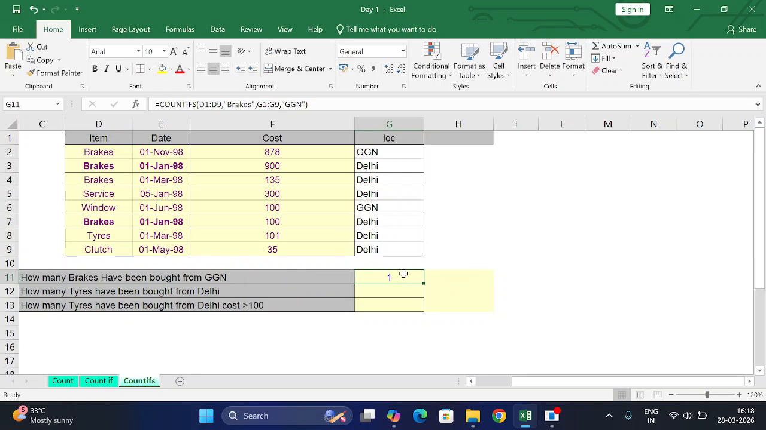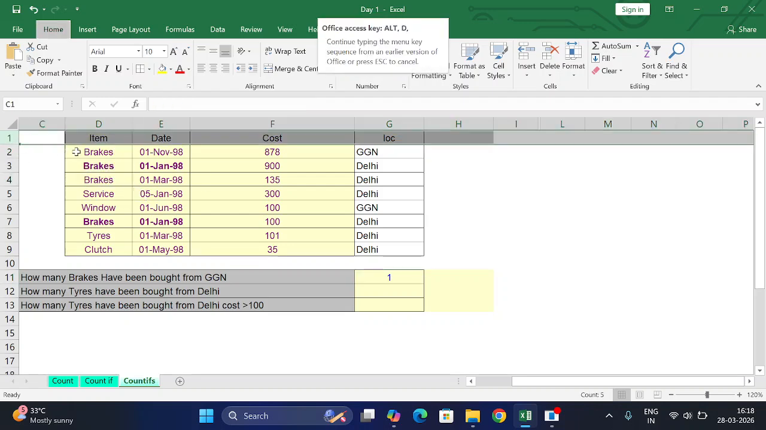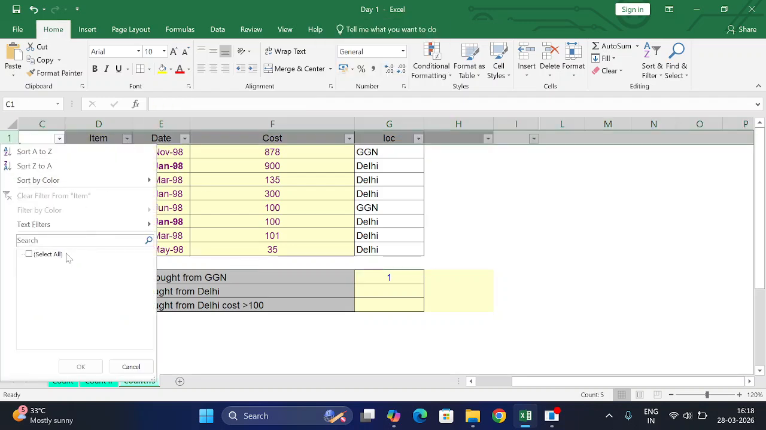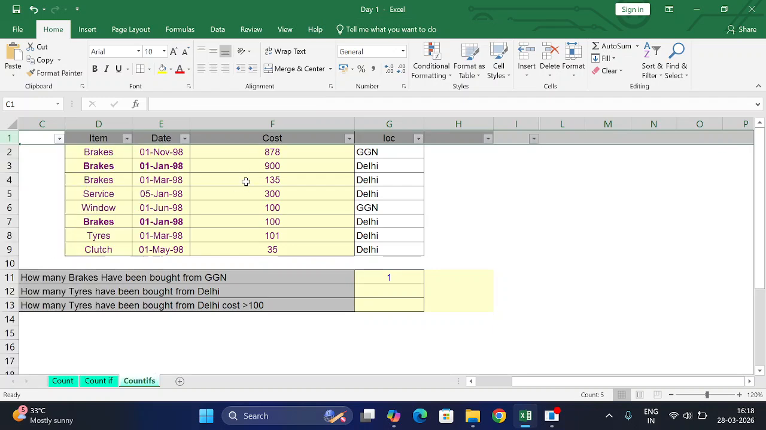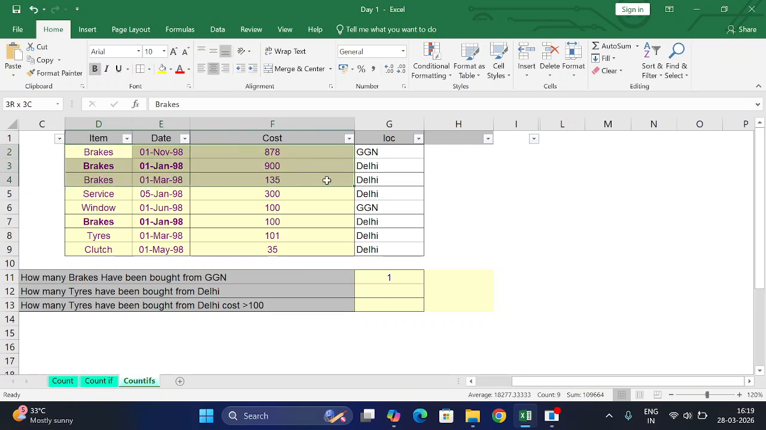So you can see 1. Brakes have been bought from Gurgaon only once. We can see brakes are here. I'll apply the filter to check it manually. Okay, it is not coming. So, 3, 4. You can see this one is the only one bought from Gurgaon. This one is also from Delhi. So the count is correct.